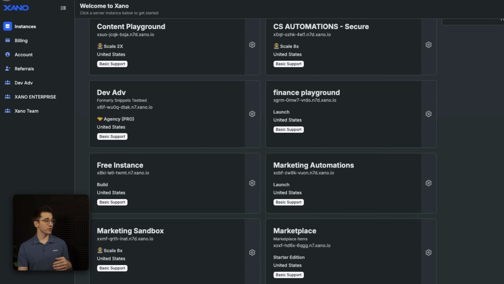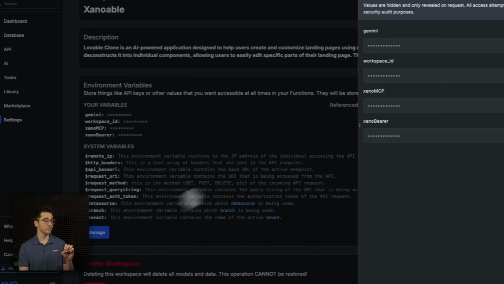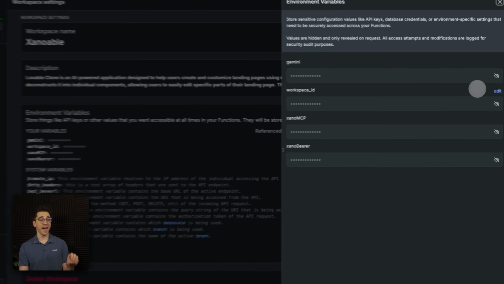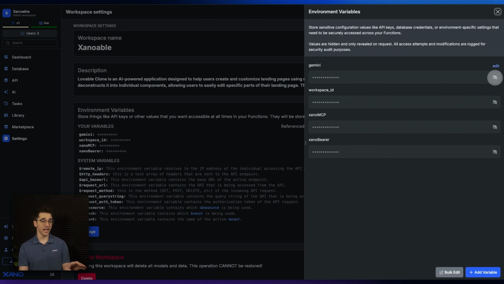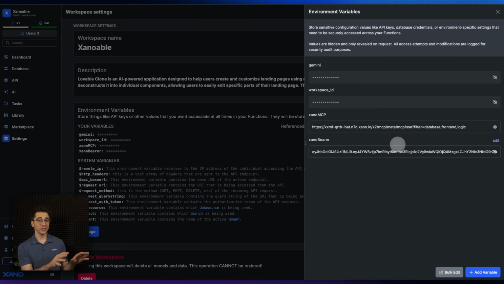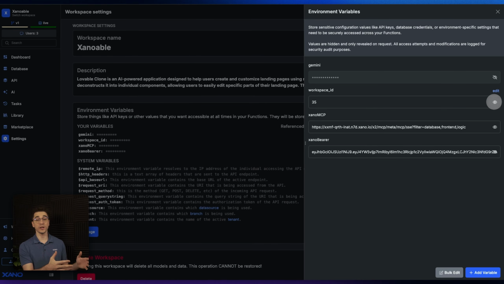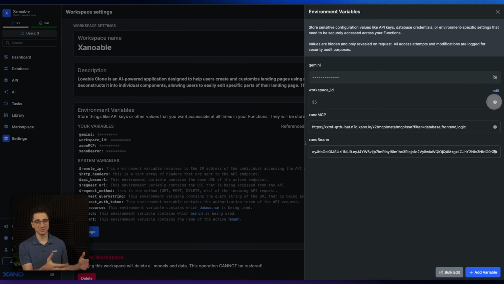Just as a quick refresher, if we go back into our workspace within the settings, within Manage Environment Variables, I have added these. You can see the Gemini API key, my workspace ID, my Xano MCP, and my Xano bearer. Now, keep in mind, these are the two that you will need to make any calls to your Xano MCP server. I have also added a workspace ID because all of the logic and everything that's happening is going to happen in one workspace, and I didn't want to keep typing it out, so I added it here in my environment variables.